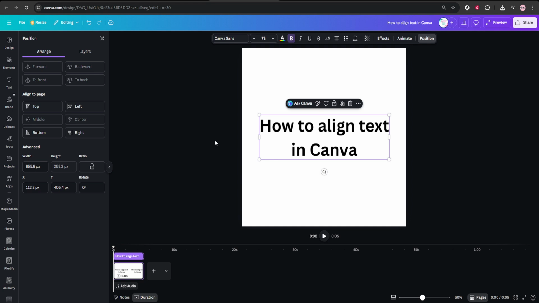That's it. Type your text, choose how it aligns within the box, and then use the position panel to snap the box exactly where you want it. With these tools, you'll get clean, professional alignment every time.